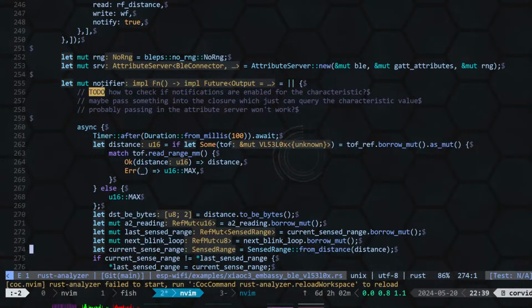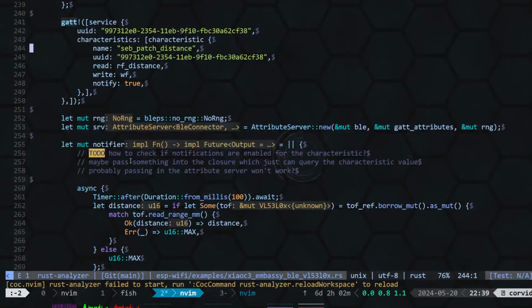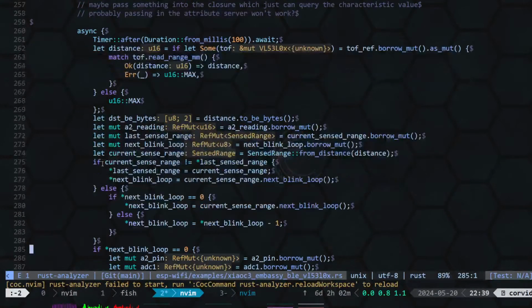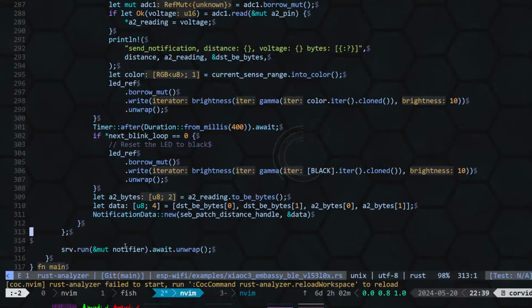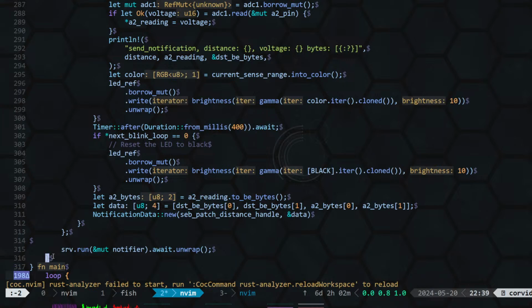we are going to use this notifier. Basically, what this loop does is that it creates a notifier as an asynchronous closure and awaits for it, and then the loop goes back to the start. So this is the main loop.